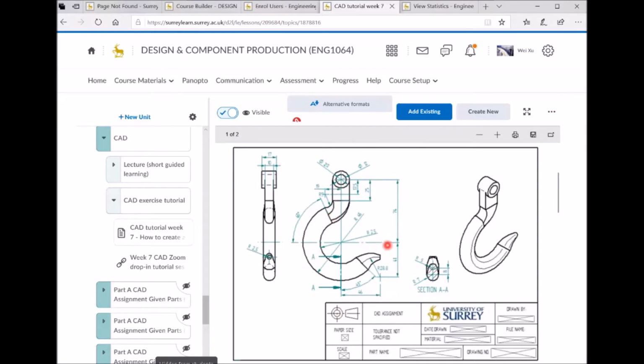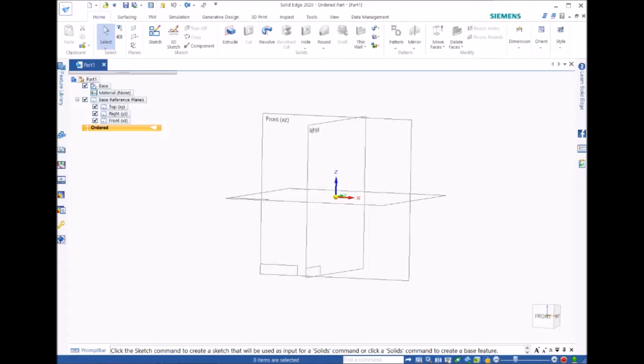This is the place. The second place is here, the end of the hook. You need to follow the other dimensions shown on this drawing so that you can have a right hook for your CAD assignment. Okay, let's start Solid Edge.